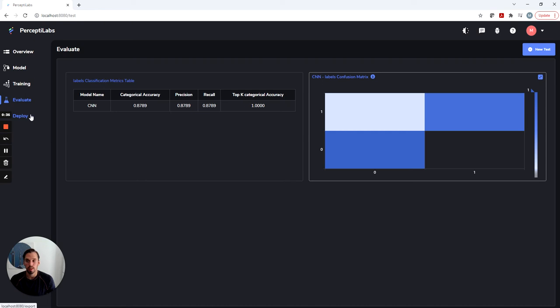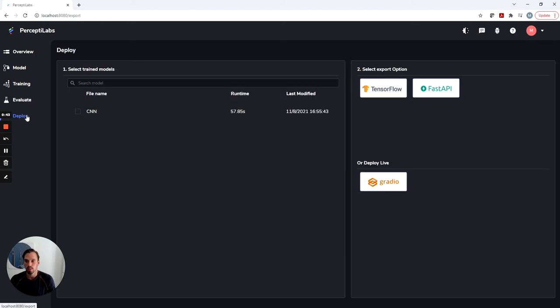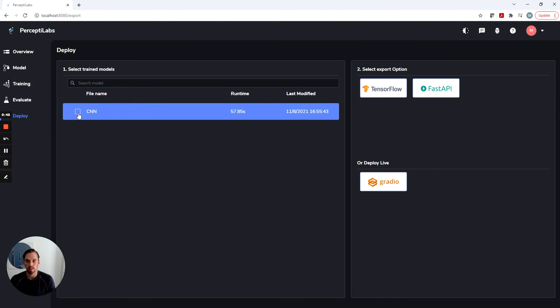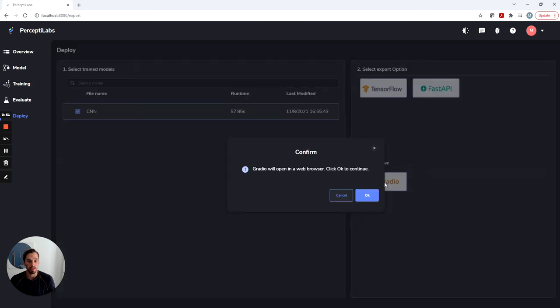But today we're not going to focus on the modeling or the training or evaluation. We're going to actually deploy this model as an app. So we go into this deploy page and we select the trained models that we have here. So now I take this convolutional neural network, select it, and just press this button. And as it says here, it will open up in a new browser tab.